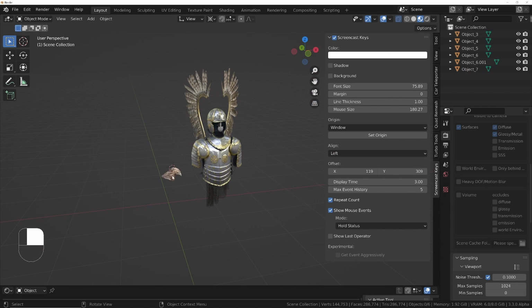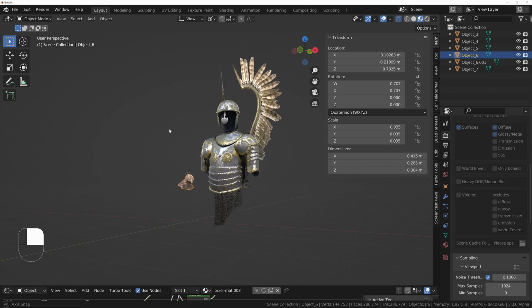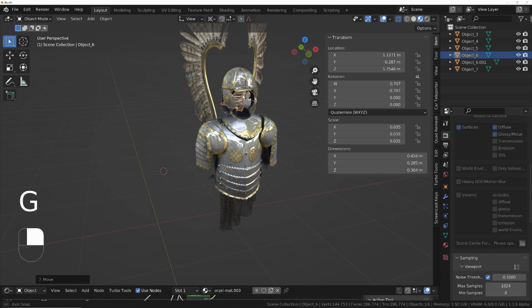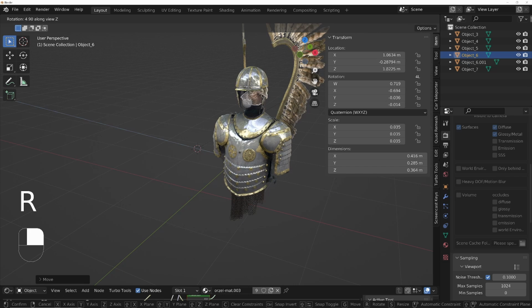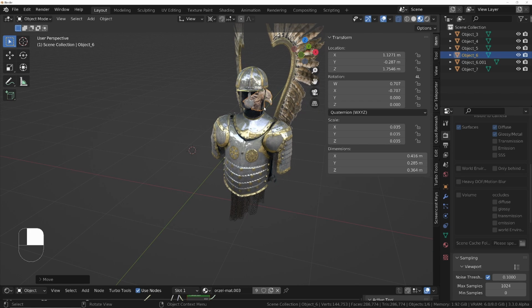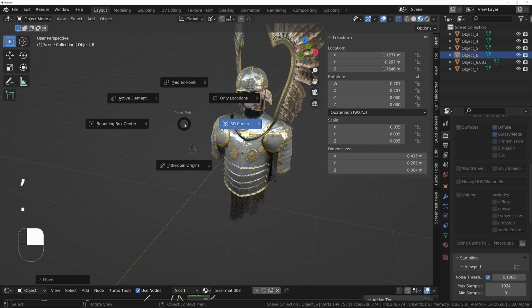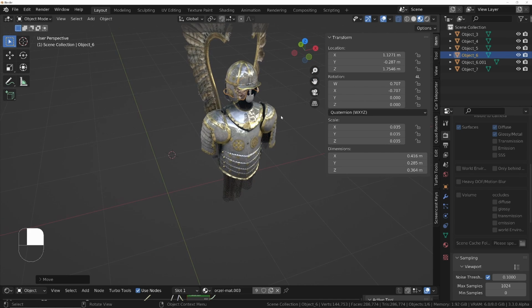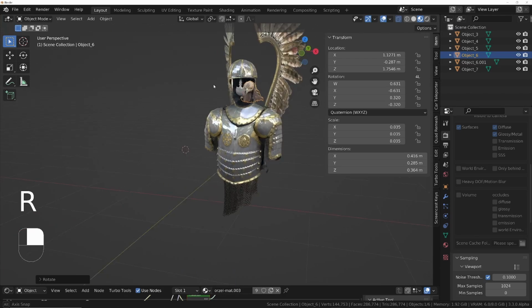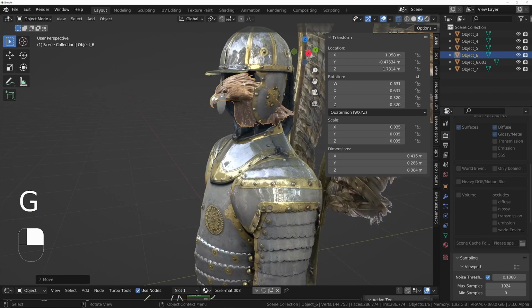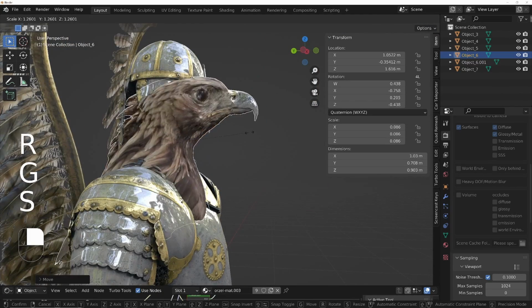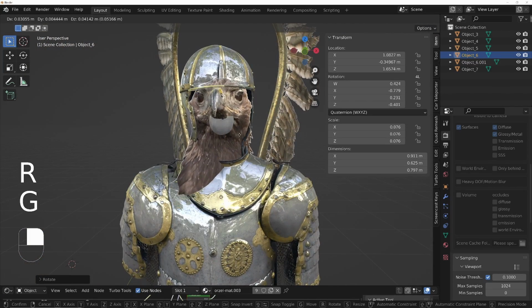So what I want to do now is bring the eagle head inside the helmet. So let's move this up to about here. And I'm going to rotate it. Make sure to change the transform orientation and pivot points back. So I'm going to change it to global, and then the bounding box center or median point. And R Z will rotate it around the world coordinates that we've just chosen to be the transform coordinates. Then we'll just continue moving, rotating and scaling until it fits in.